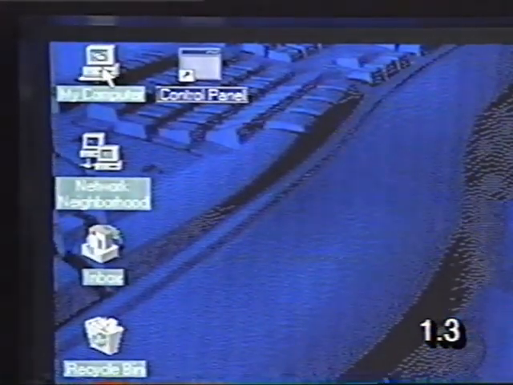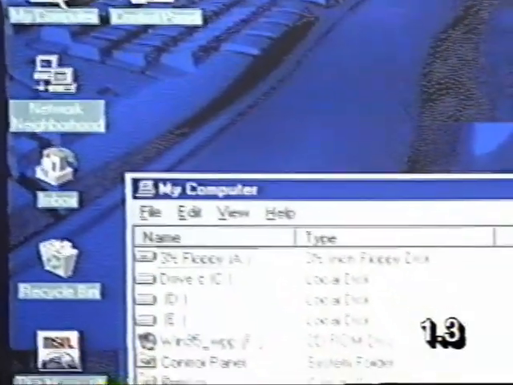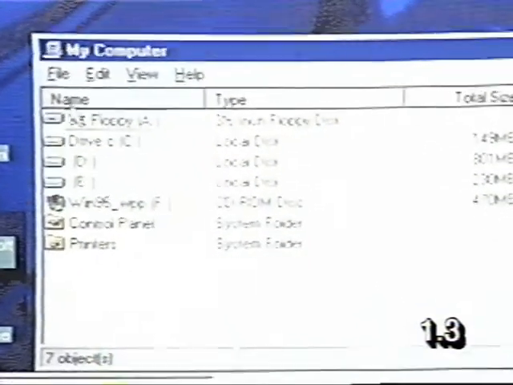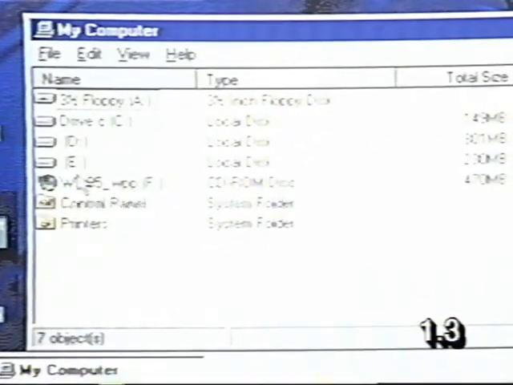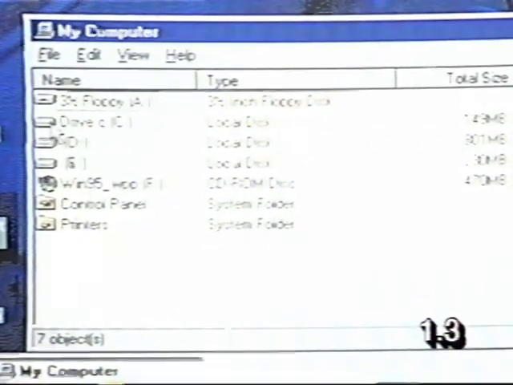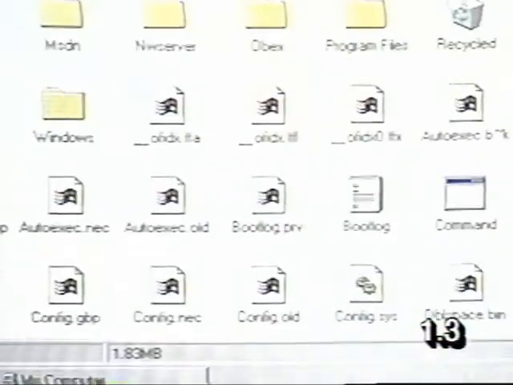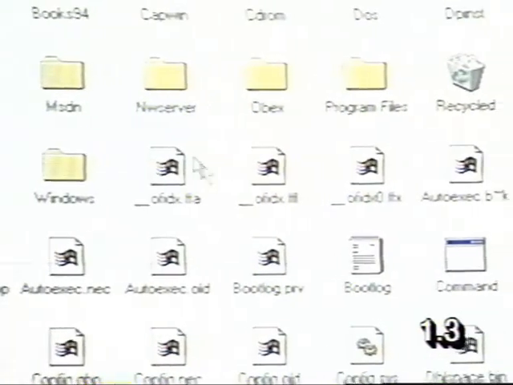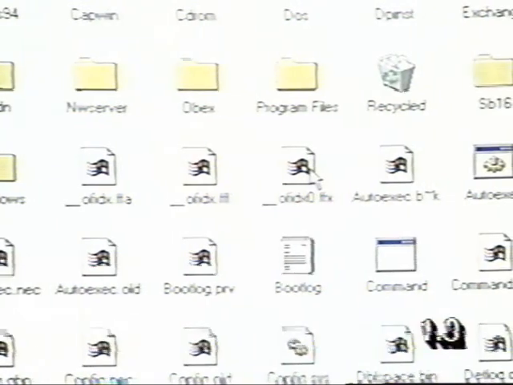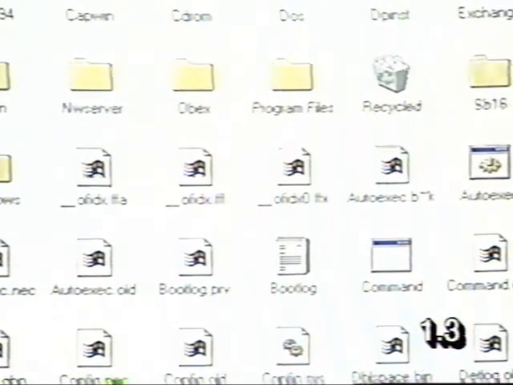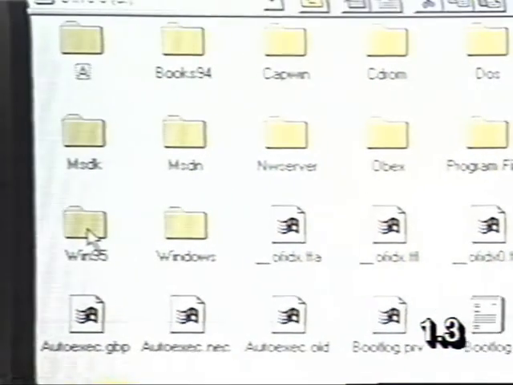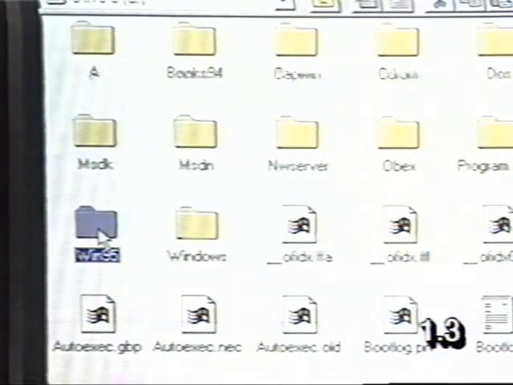There's another way that I can create a shortcut. I'm going to go into My Computer over here. Double click to go into My Computer, and now I'm looking at the various drives on my computer. Let's double click on drive C, and we can see the various elements of drive C. I want to go into my Win95 folder, so I'm going to double click on Win95.